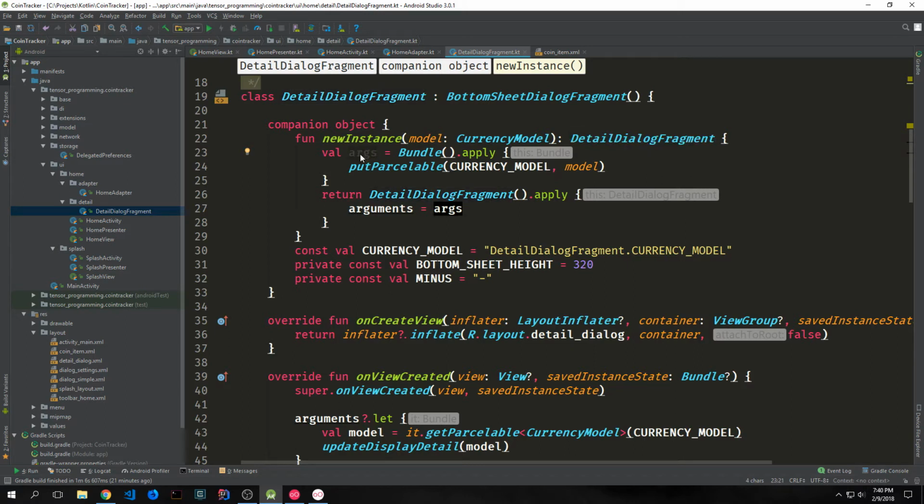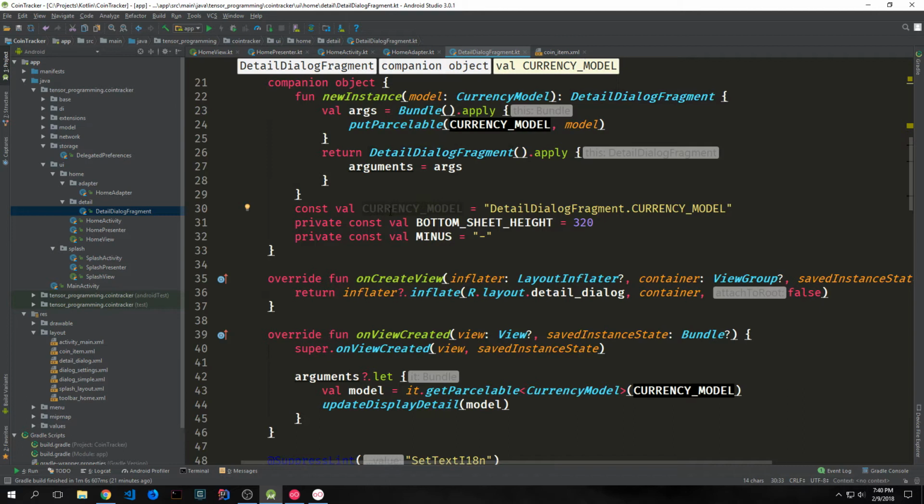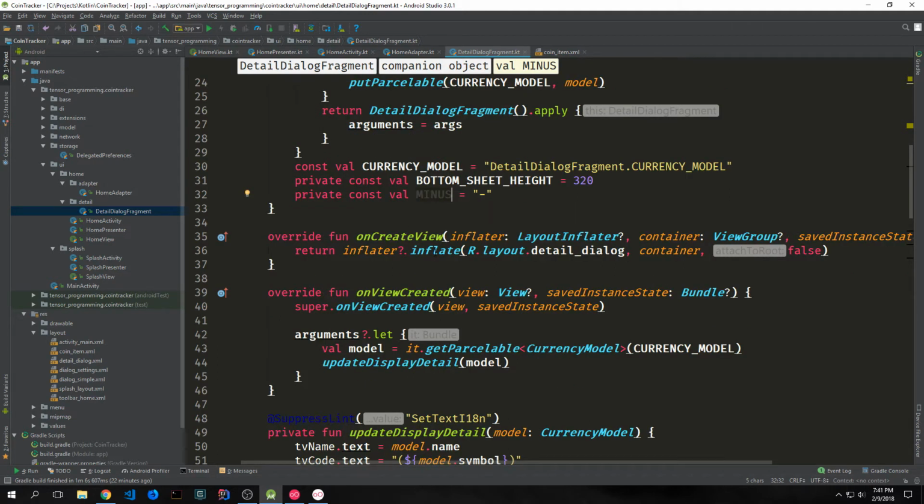So we create an args variable, we set this equal to our bundle, and then we apply putParcelable with our currency model, and then we return our DetailDialog fragment, and we apply our arguments to it. Then we want to create a currency model constant, and we'll create a bottom sheet height constant, which will be 320, and this is just the height of the actual view itself. And then of course we want to get that minus again. We want to override onCreateView. This will be for creating the actual view.